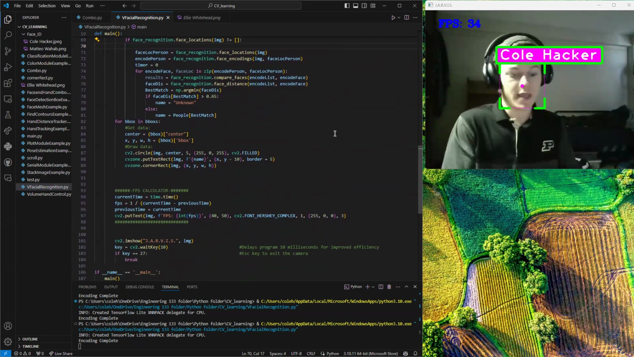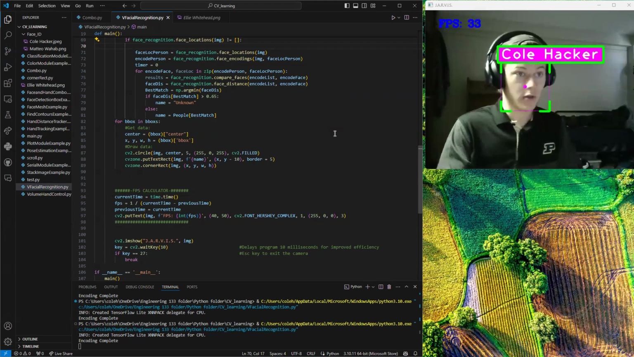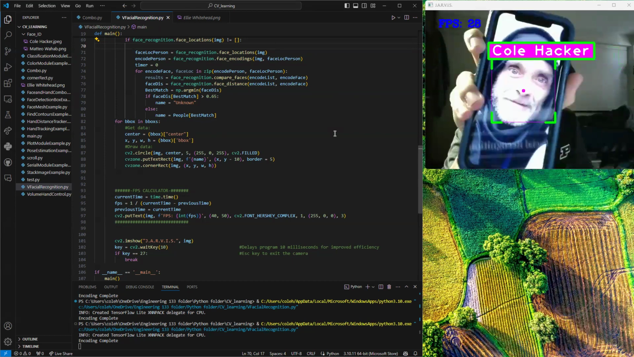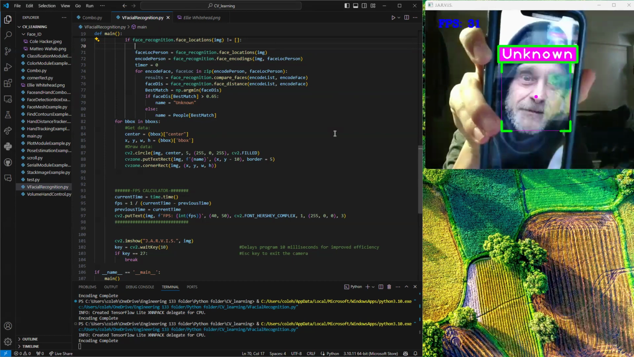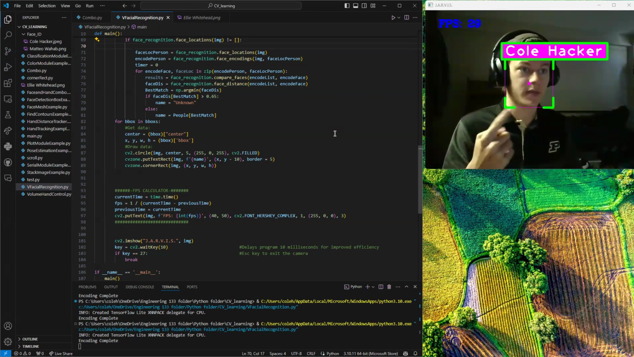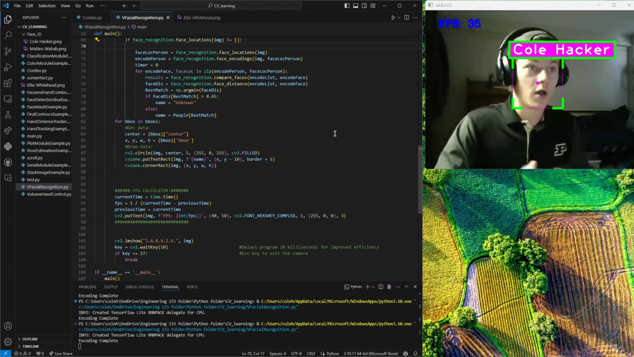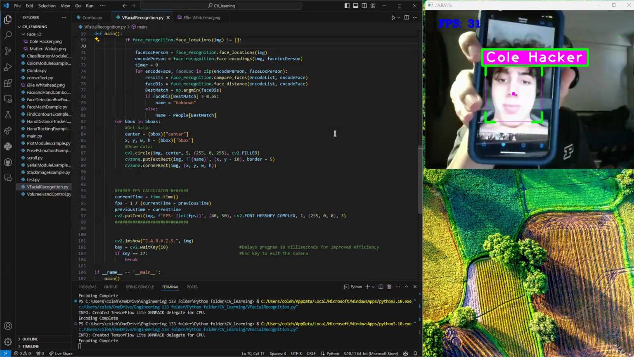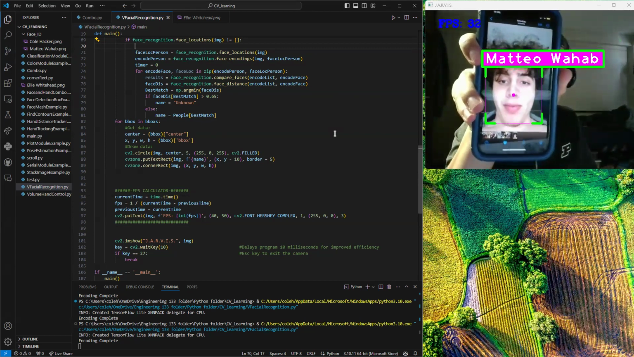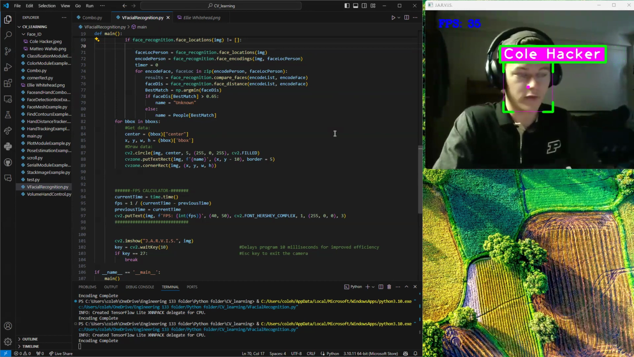And actually, let me get some pictures up. Starting off with this kind gentleman right here. If we put his face up to the camera, you can see that it's unknown. It doesn't recognize him. And if we come back to me, it'll say that I'm Cole Hacker. Then we can go to Mateo's face, and it recognizes him perfectly. If we used any other image of him, it'd be the same thing, but this is just the closest image I have.